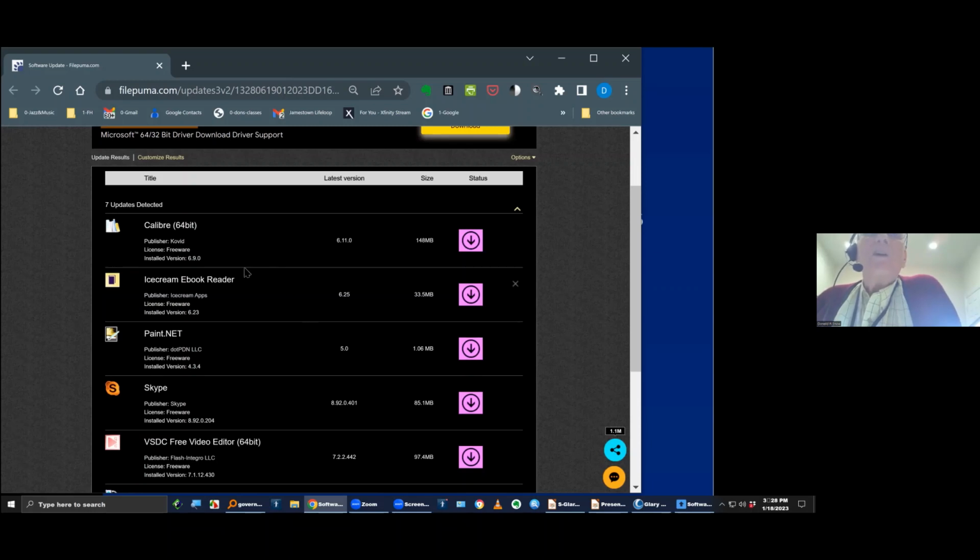The first one is Calibre, 64-bit. That's a program that I use that keeps track of information from PDFs and EPUB files, and a book catalog, and so on, that you can put stuff in. That needs updating. We'll update that here in just a second. Ice Cream Book Reader. That's another reader that needs updating. It tells you the version that's installed on your computer and the version that's available.